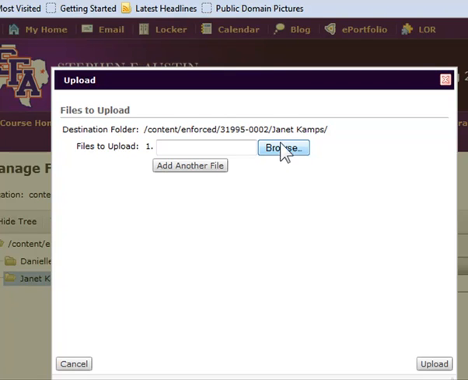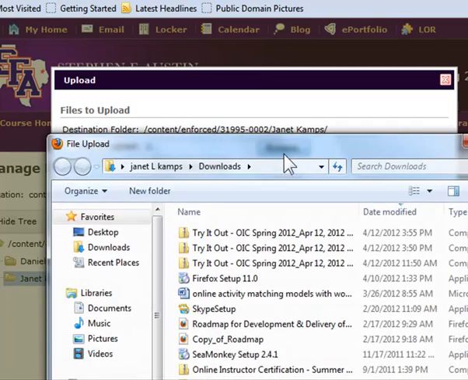browse in just a second, but I want to tell you this is where that zip folder comes in handy. If I had downloaded, say, 15 files, I'd need to upload each one of them. But because Desire to Learn zipped them up in a single folder, I only need to upload the zipped folder. And after that zipped folder is uploaded, then I'll unzip it and all my files will appear. So here goes. I click Browse.